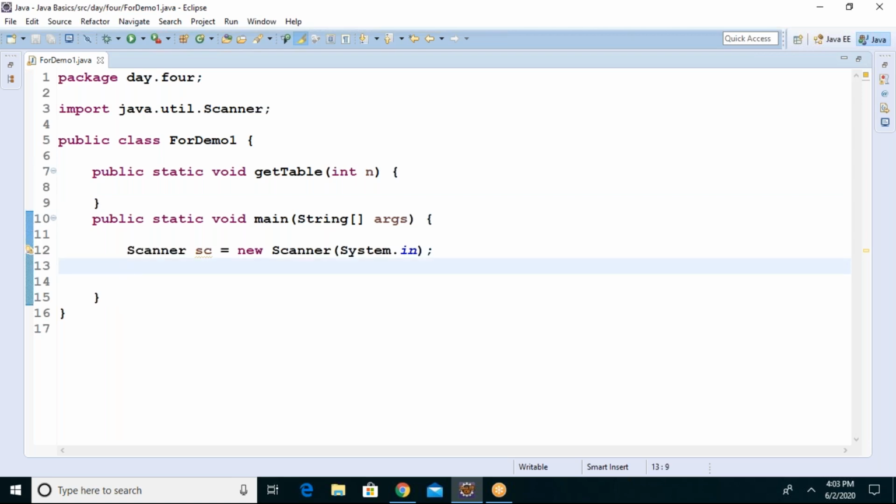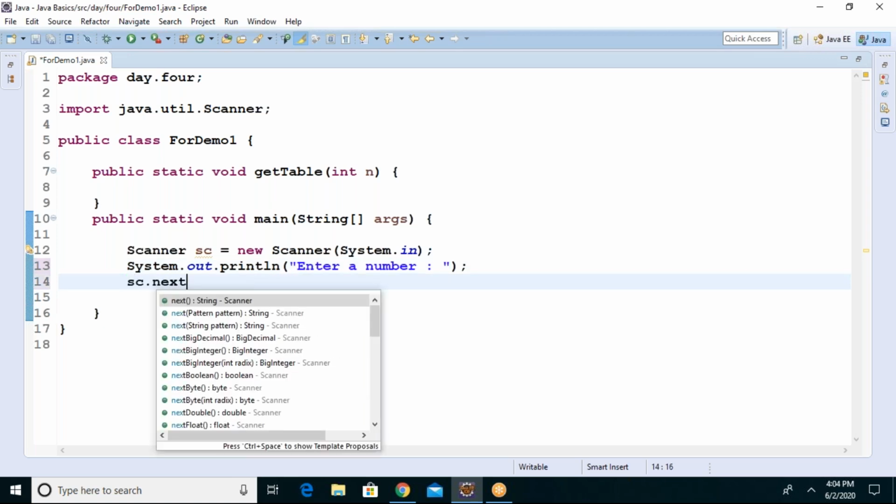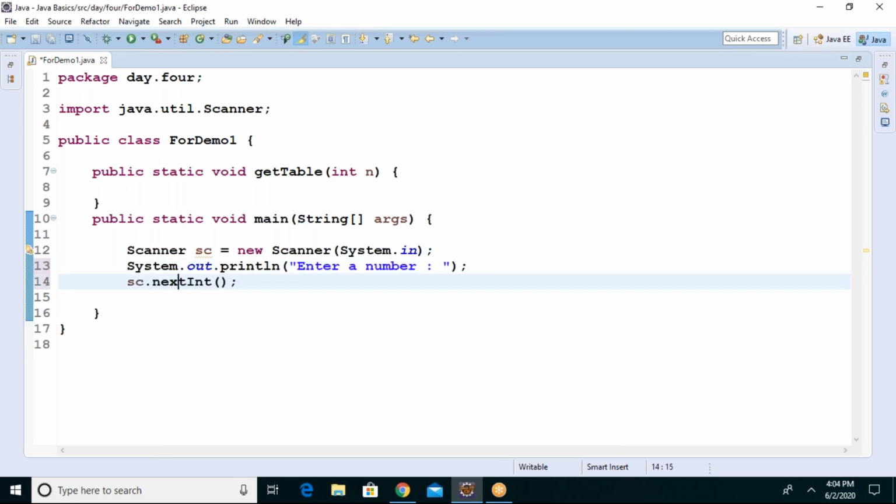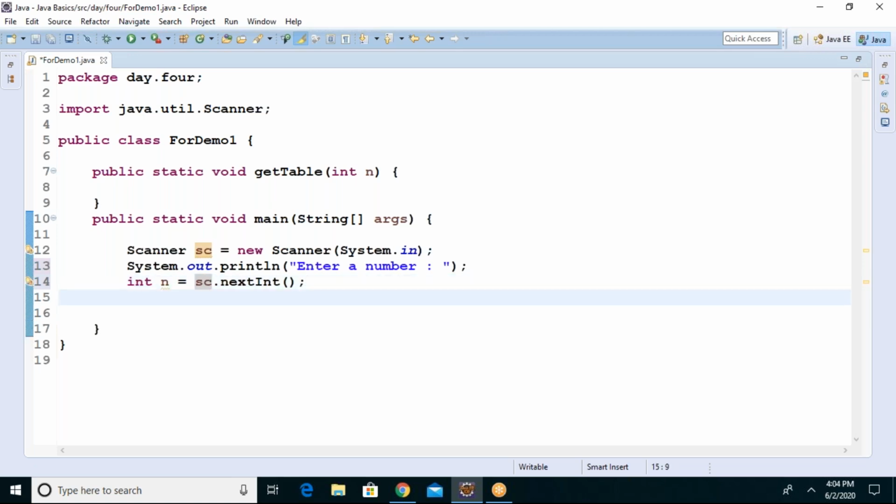Okay. Chalo. System.out.println, enter a number, and sc.nextInt. Int n, I take a number into the n variable. Now I want to print the table for the given number n. Copy this, call this method, pass the n value, and tell it to give me the table of n.